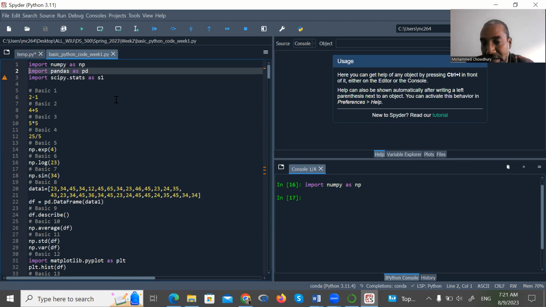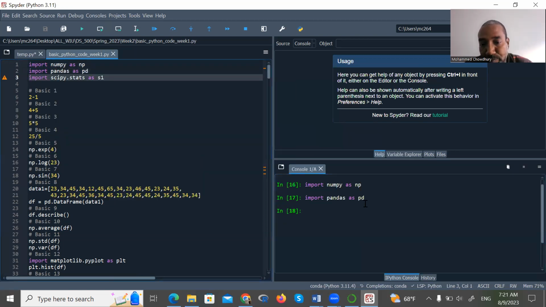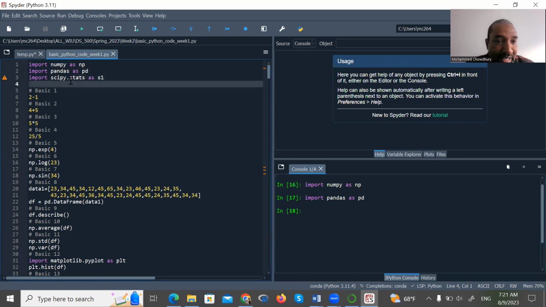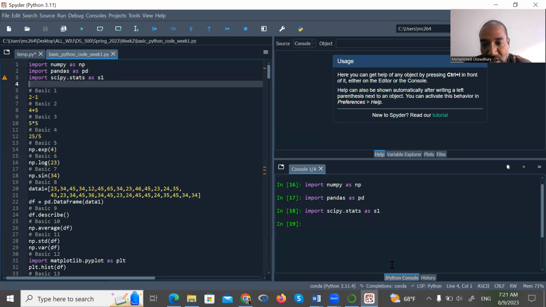And the short name I gave is NP. Similarly, another package is known as pandas. I have given a short name of PD. And then another package is SciPy stats. I give a short name as S1. So in that way, I run 3 packages.